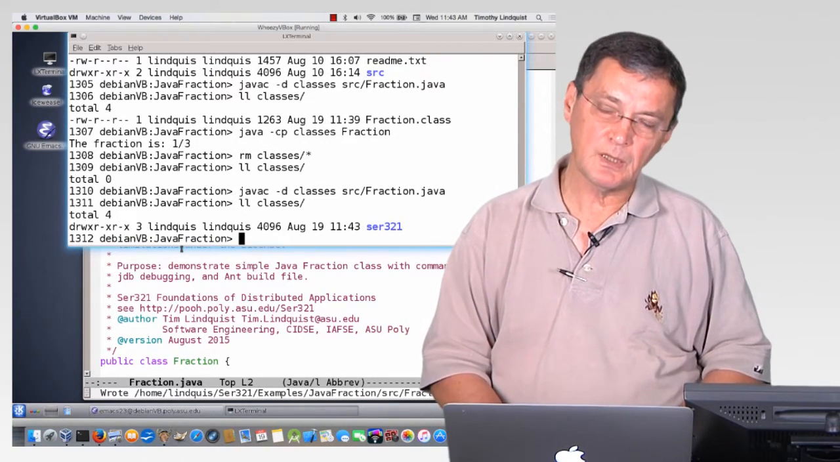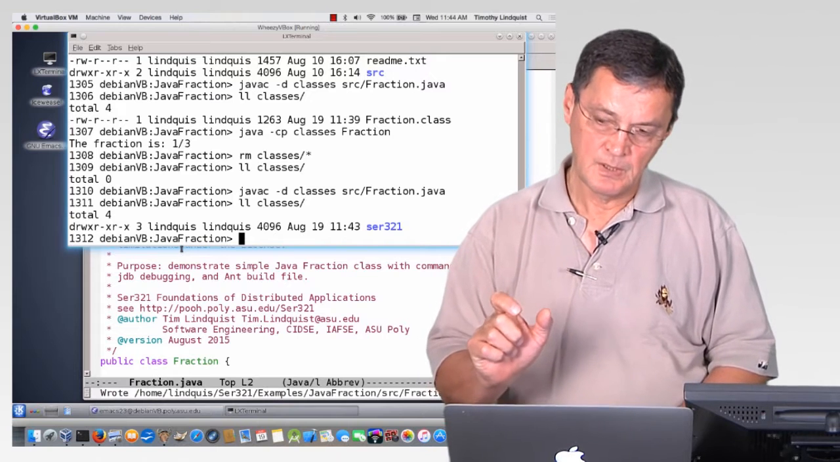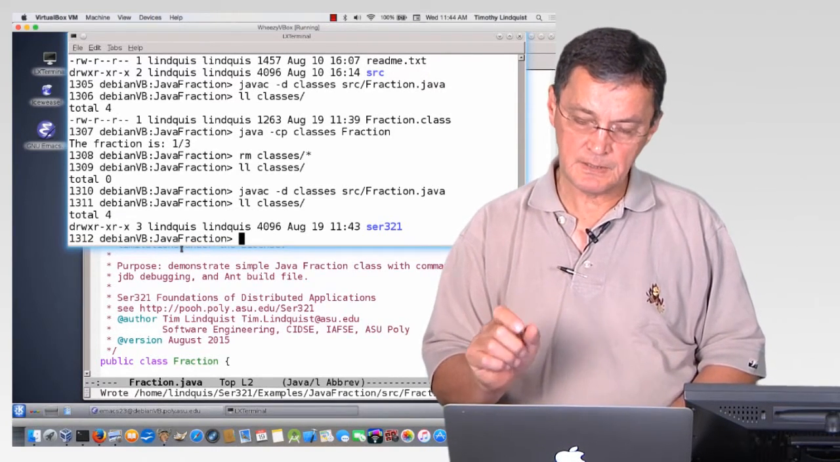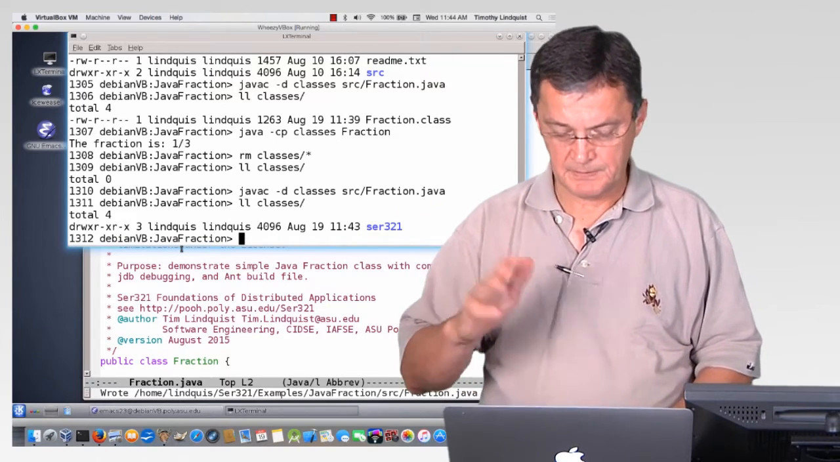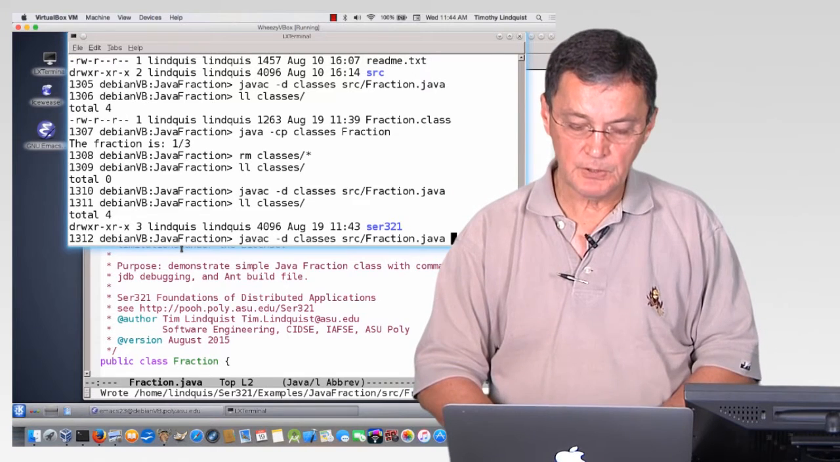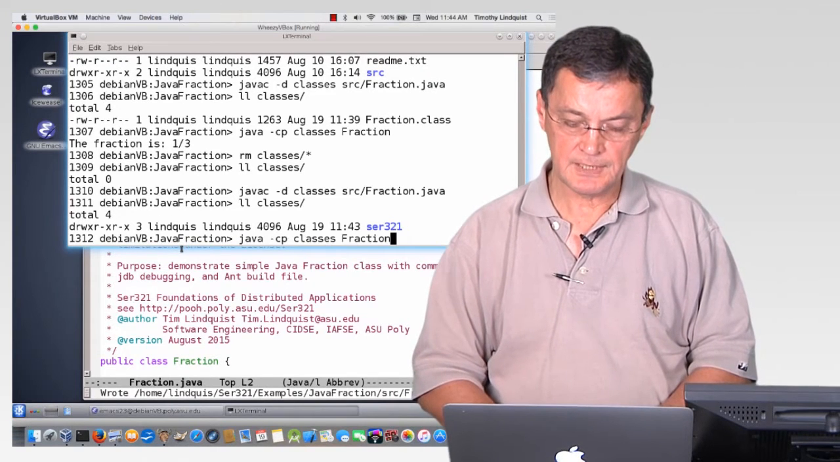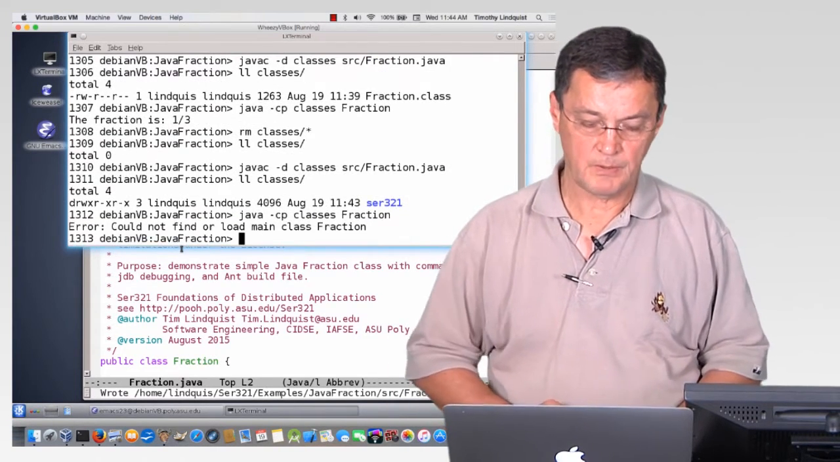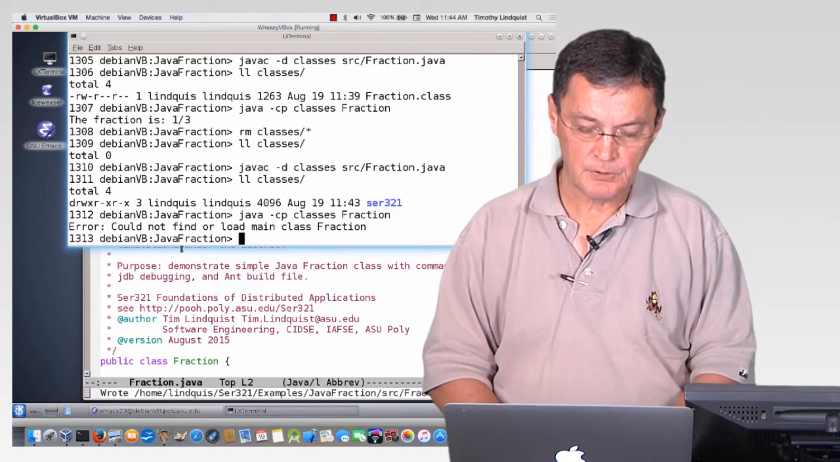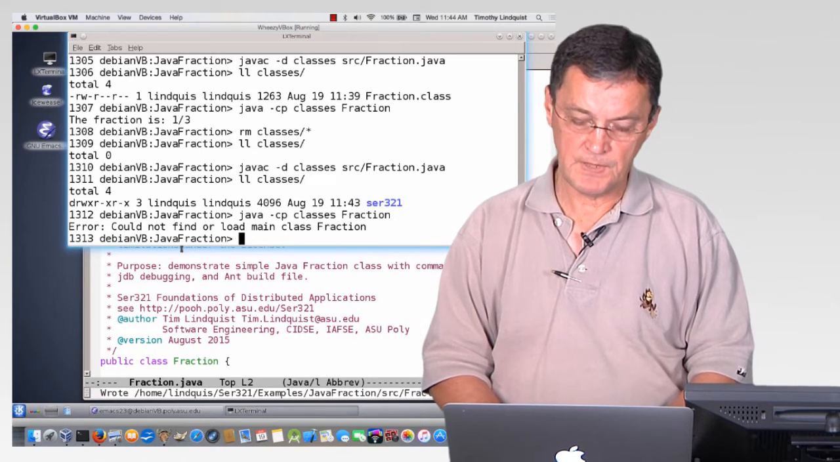All right, so it is a packaged class, meaning that in order to specify that class, I have to give it a fully specified name of the package. So if I tried to go back to my java command and execute it, it won't work. Can't find it. Right? This is one of the most frustrating. Could not find or load the main class fraction.